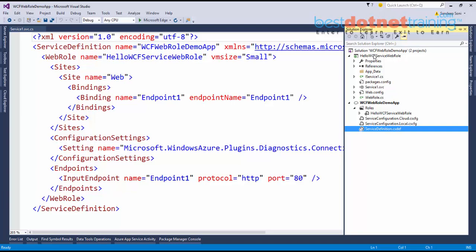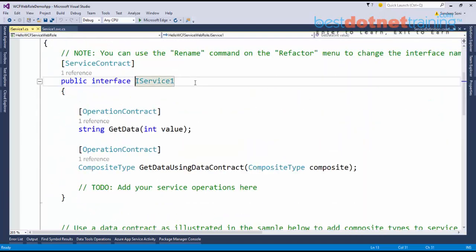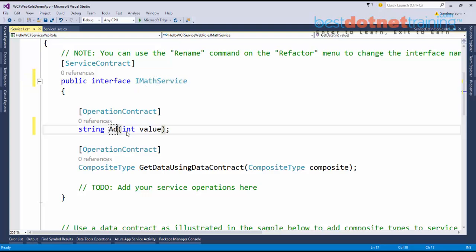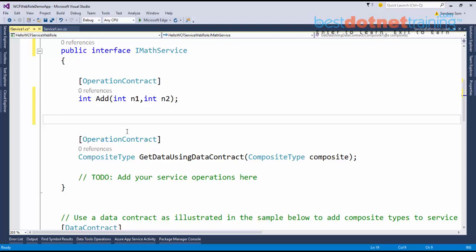A WCF service is always supposed to have a certain contract, which is actually an interface. IService1. I'll change this to, let us say, IMathService. So I want an interface called IMathService. And this math service is supposed to provide implementation of certain methods. Say I would like to have add, which is going to add two integers n1, n2, and return them. At the same time, I would also have one more implementation of add, which is for, let us say, adding complex numbers.